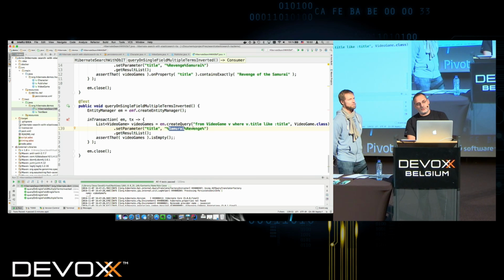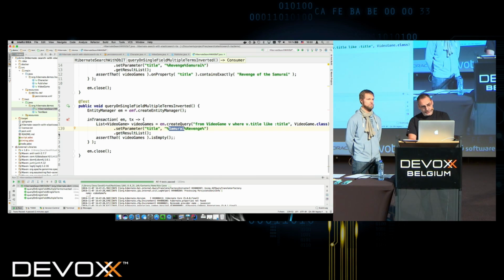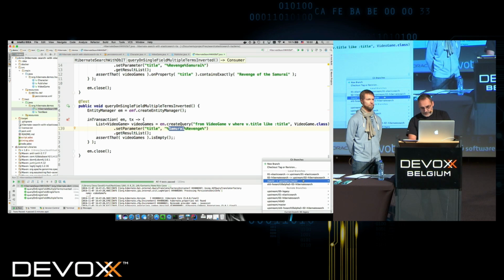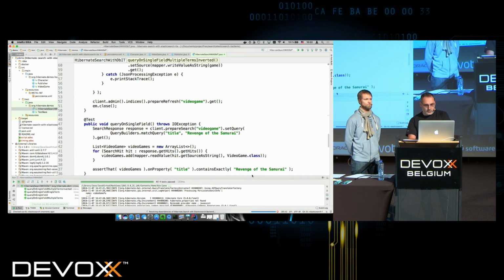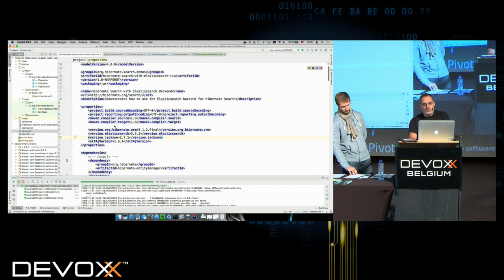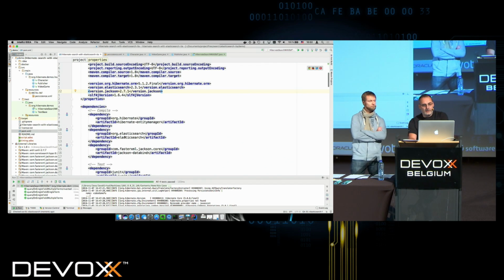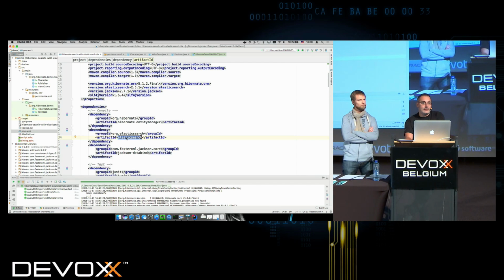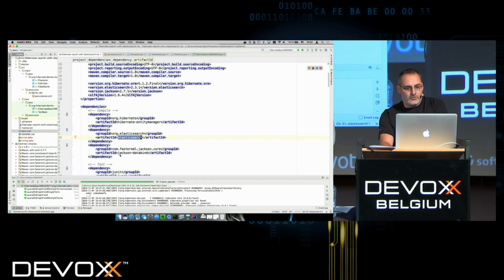So we want to switch to Elasticsearch, and to do that we can do that manually, actually. So I'm going to switch to a branch where everything is already written. I'm just going to explain what we did in that branch. First of all, we added the Elasticsearch library, so the client for Elasticsearch. And also we are adding here the Jackson library.